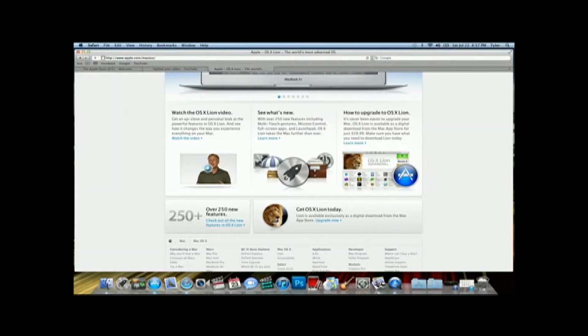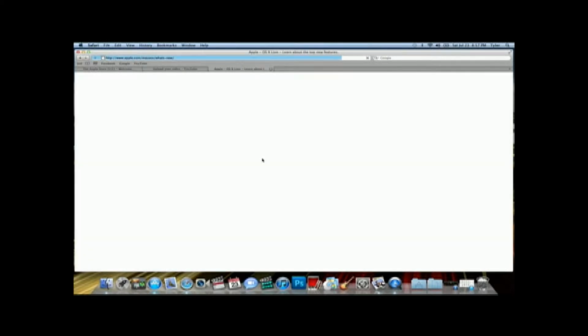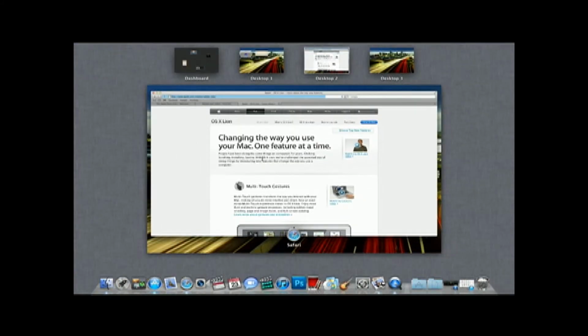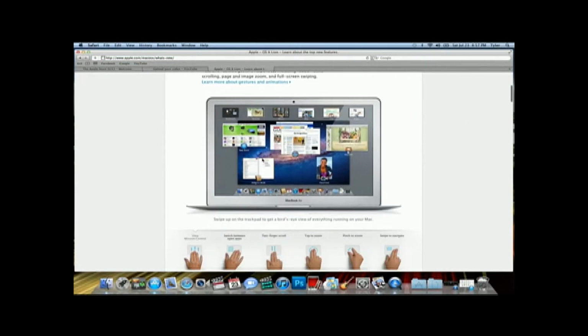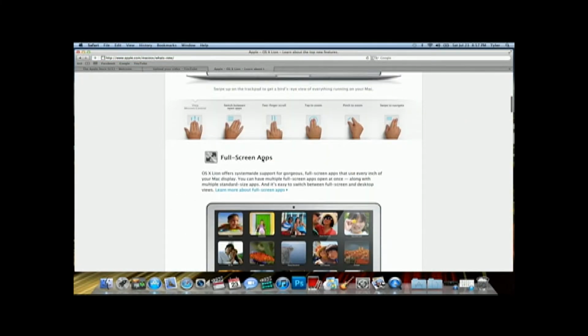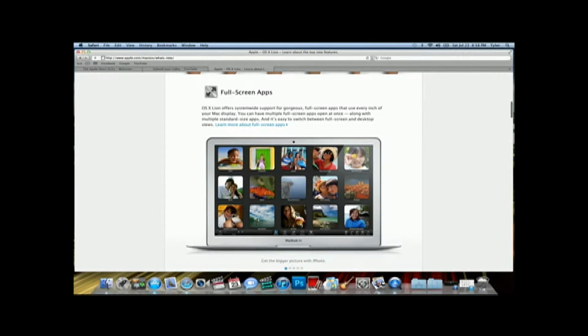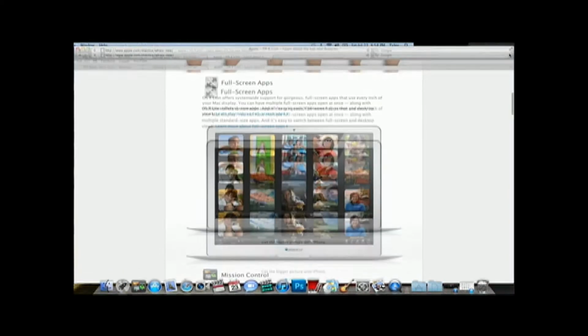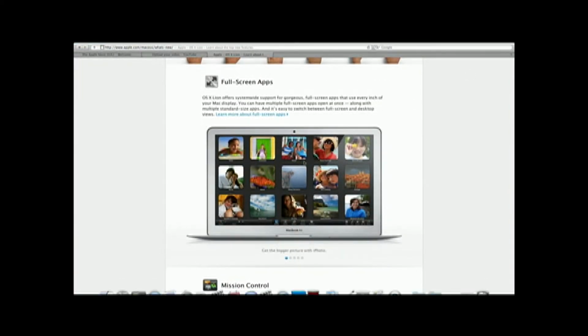So now we're going to talk about full screen apps. If an application has the ability to run full screen, it'll have this little 2-arrow thing pointing in either direction. I'll show you what I mean by that. See these 2 little arrows? Well, if an application has the ability to run full screen, it'll have those in the top right corner. And if you click that, the application then starts running full screen.